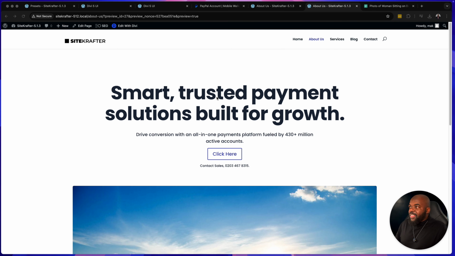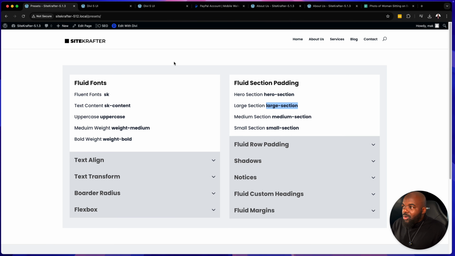Okay, now the other thing as well that I need to talk to you about briefly is all our classes are here. If you want fluent fonts, you just type in XK to your text. If you want content text, this SK content automatically centers all your text, and it defaults it to 60 characters, which is ideal for us humans to read the text. Otherwise, the text will be so long for us to read.